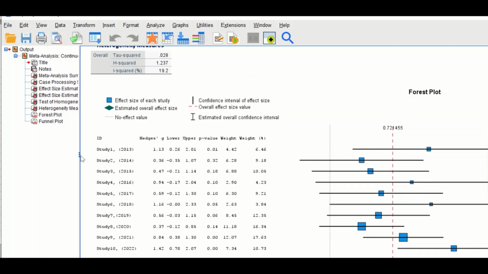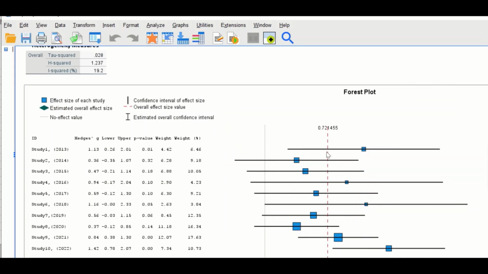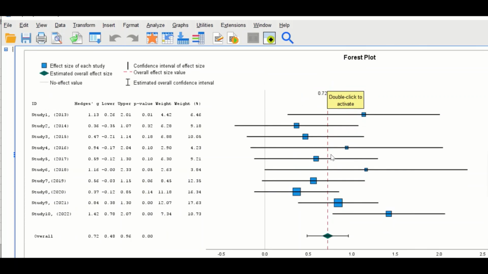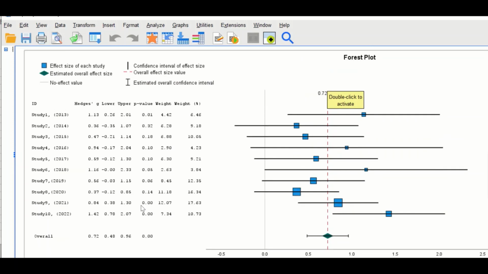The first plot is the forest plot. And we just adjust this a little bit so we can see the whole plot as much as we can, or as is possible. There are three sections in the forest plot: the descriptive part, the plot part, and the statistical part.